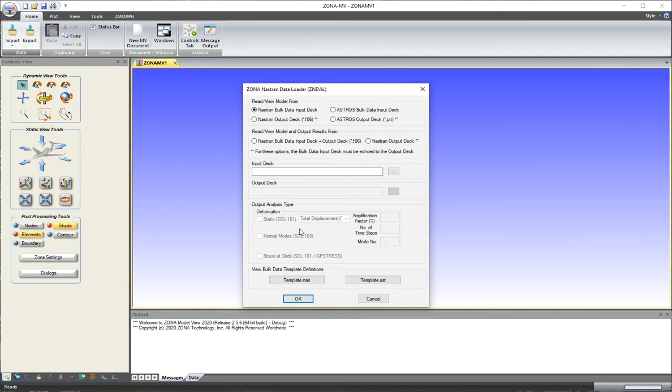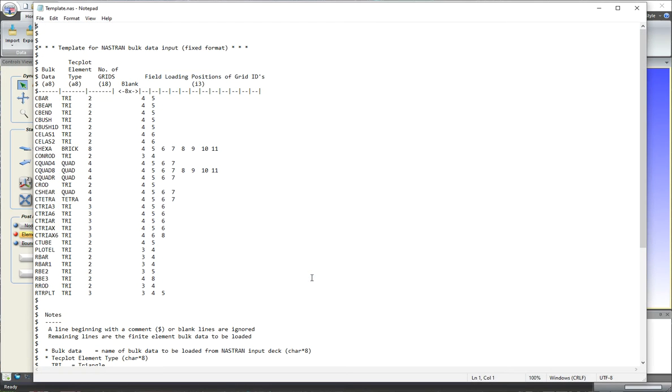The loader uses a template file that defines the bulk data to process and display, and as such can be modified to process other types of Nastran input decks if desired. So for example, here is the template that defines the Nastran, and here's the one for Astros. If we click on it, it'll bring up the template definitions in Notepad, and the user can modify the bulk data to add or remove bulk data as desired if necessary. Otherwise, you normally won't ever have to touch these files if you're sticking with, for example, MSC Nastran type of bulk data.